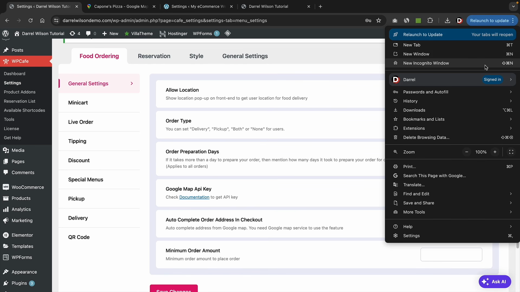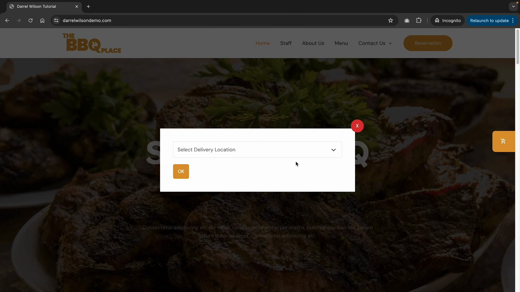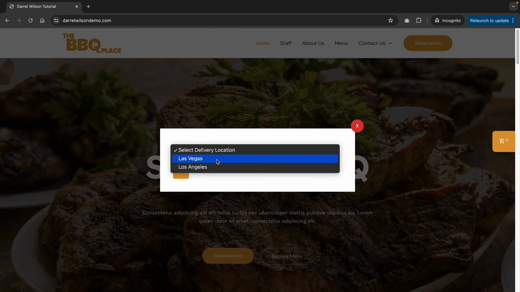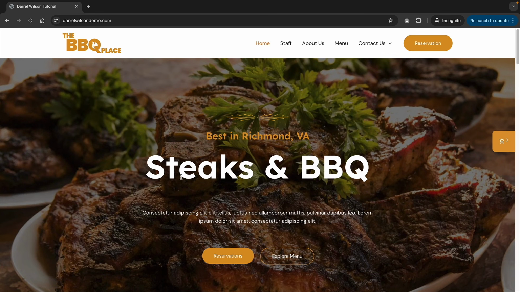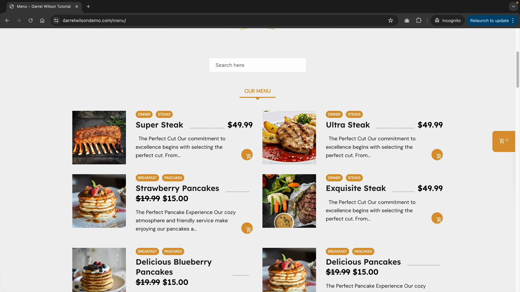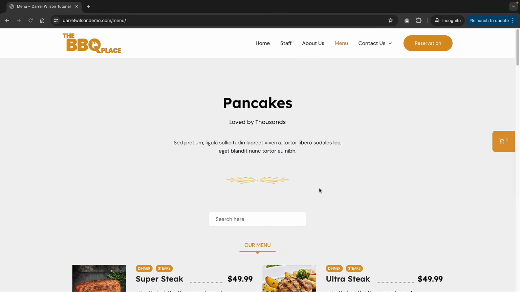Just to give you an example here, I'll visit the website and then you'll see location. If I select Los Angeles and, whoops, there's the pop-up, and press OK, it's now basically saying that I am from Los Angeles. But the thing I don't like about that is the menu doesn't adjust, right? So they can still order from Las Vegas and stuff like that. So I personally would recommend having a different website for each location.